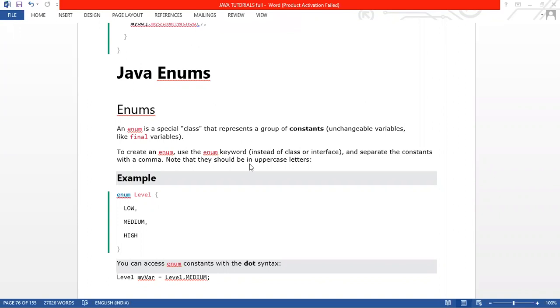So the next topic is Java enums. What is an enum? An enum is a special class that represents a group of constants, unchangeable variables like final variables. If we declare any variable as final, that particular variable we cannot change or overwrite. The enum class is a special class, and whatever content the enum class contains, all of that content is by default final.